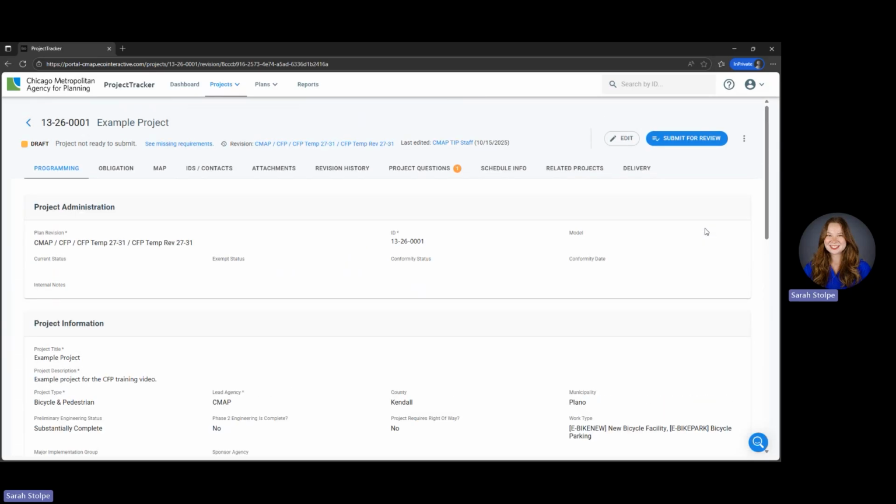That completes the entirety of the programming section. You'll see here that it notes project is still not ready to submit. There's a flag on our project questions. So tune in for our following videos going over how to complete the rest of the information and successfully submit your application for funding.